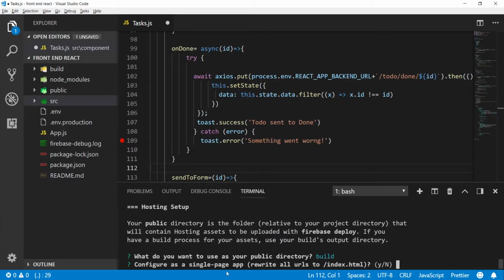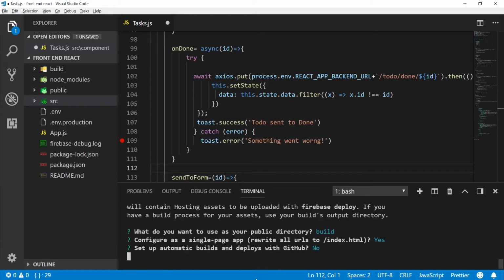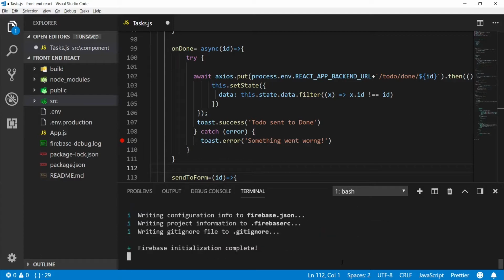Configure a single page app? Yes. Set up automatic builds and deploy with GitHub? For this project, I'm gonna select no. File build/index.html already exists. Override? In this place, it is a little bit tricky, so you have to select no, because if you type yes, Firebase will put its own index file, which is not required in this case. So we should select N for no.